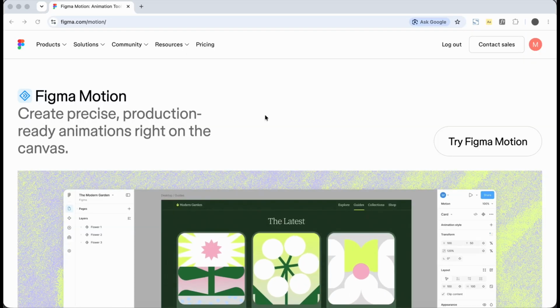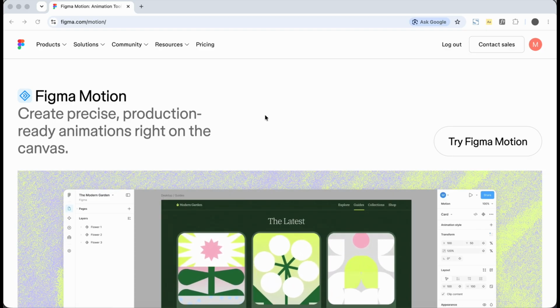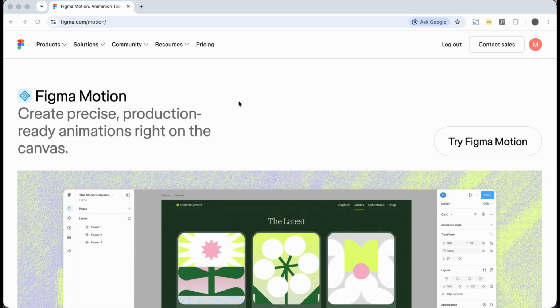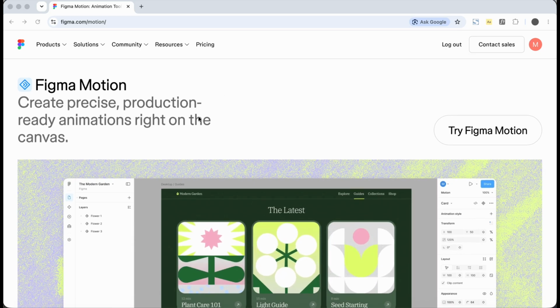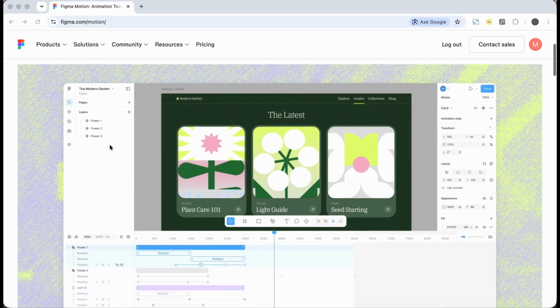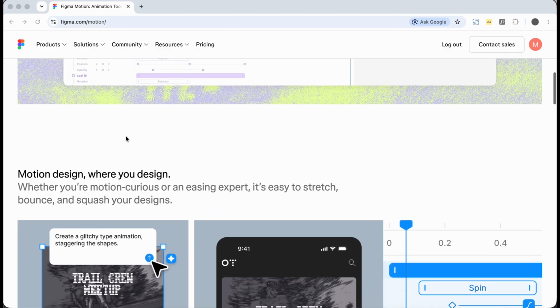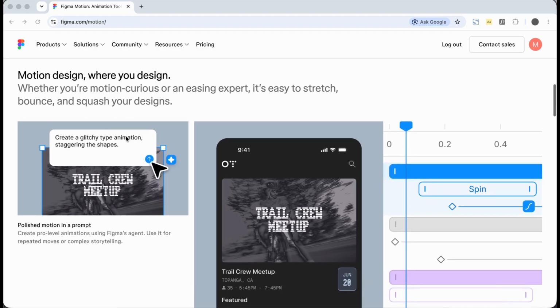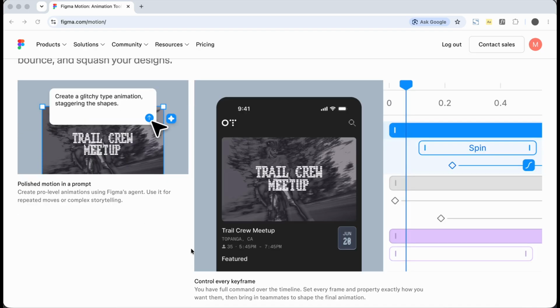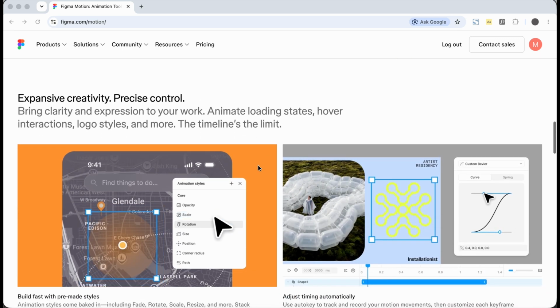Okay, welcome back. So first of all, I'm just taking a look at Figma Motion on Figma's website. There's a nice landing page here to create precise, production-ready animations right on the canvas. It gives us some nice examples of the interface and some of the animations that you can do. Okay, let's scroll down a little bit here. So, polish motion in a prompt, control every keyframe. Let's see what else we've got.